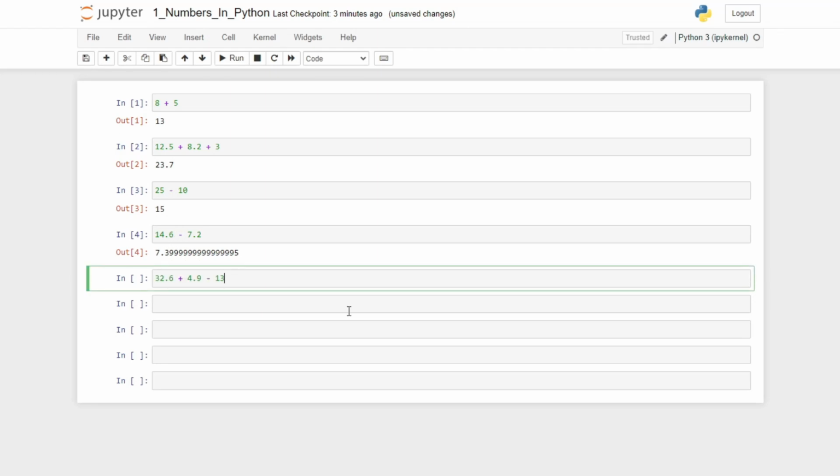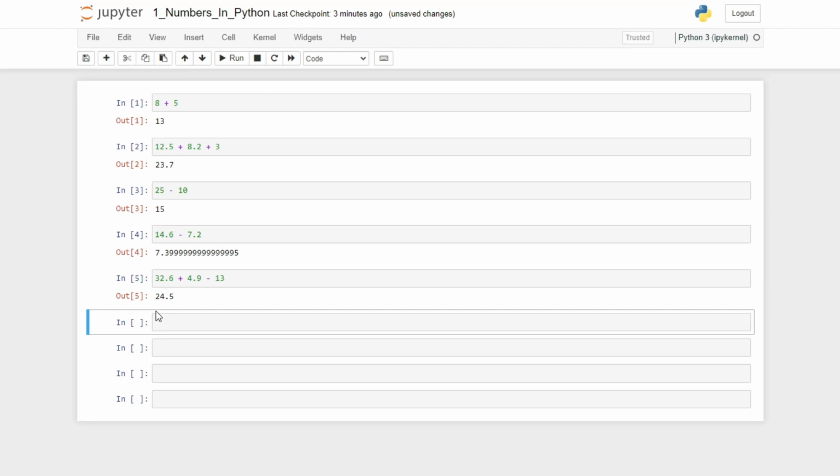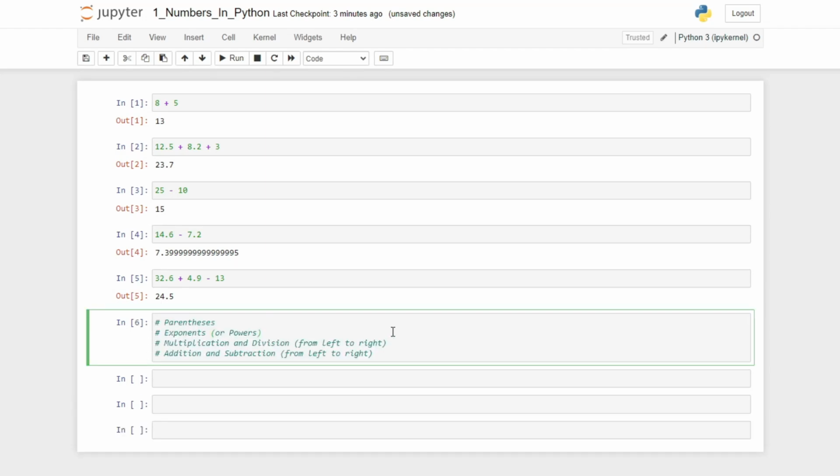Now, if you include different operators in an expression, like in this example, Python will calculate this using the order of operations, also called precedence. And in this expression, the addition will be calculated first, then the subtraction. The common acronym that developers follow is PEMDAS, and it helps them remember the order of operations. Now, if we execute this, it will result in 24.5. So PEMDAS stands for parentheses, exponents or powers, multiplication and division from left to right, addition and subtraction from left to right.